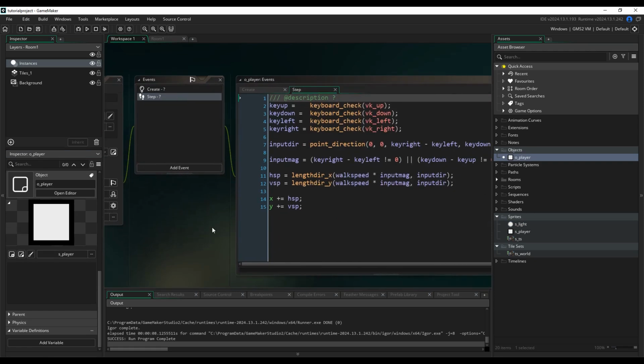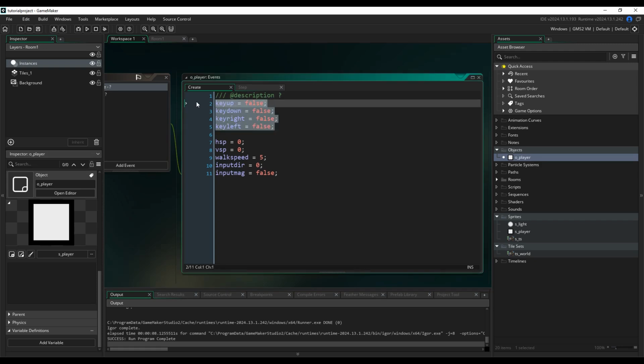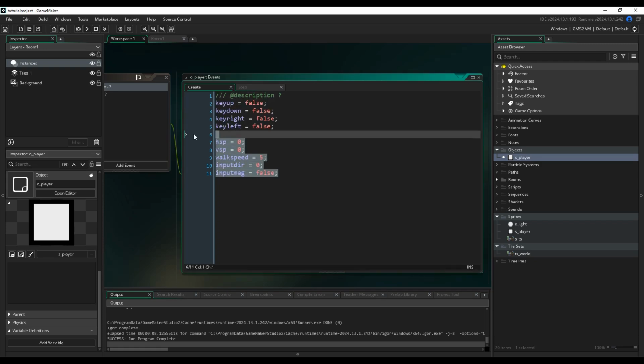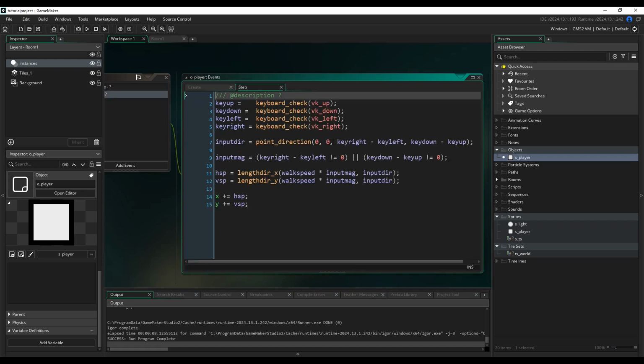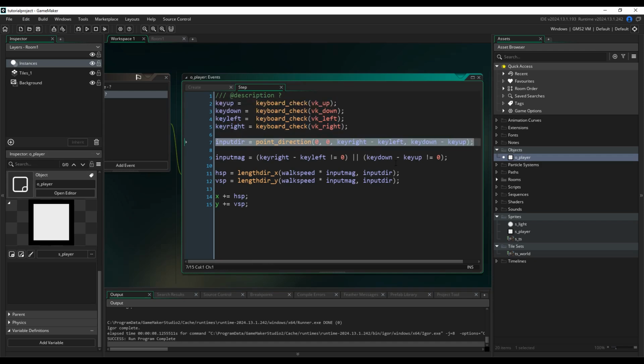I only have the one object, and it is OPlayer, and it is rather simple. In my create event, I am just declaring the variables for getting player input, and then declaring the variables that I need to calculate movement. Then in the step event, I am simply getting the player input, I'm calculating the direction in which I should be moving, calculating whether or not I should be moving, and if I should, I'm calculating how far I should be moving in what direction, and then finally I am committing to the movement.